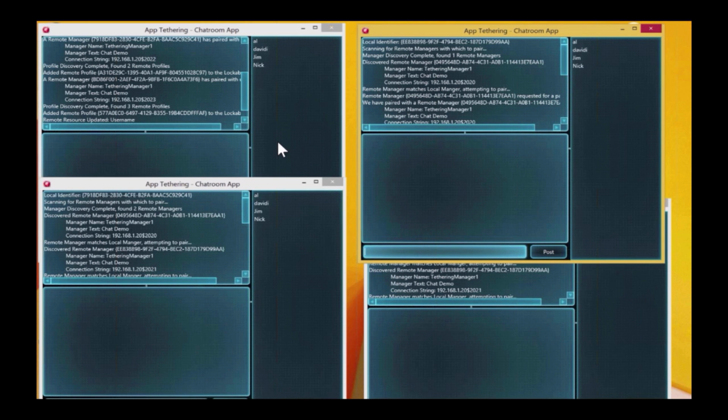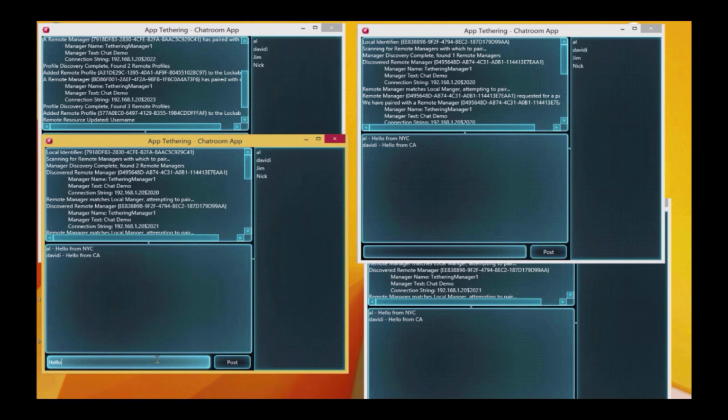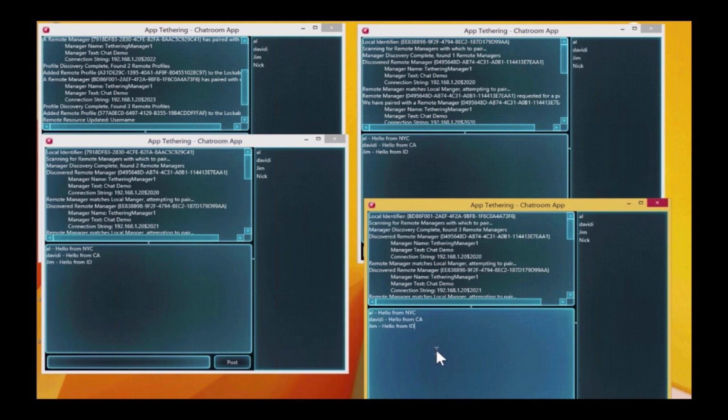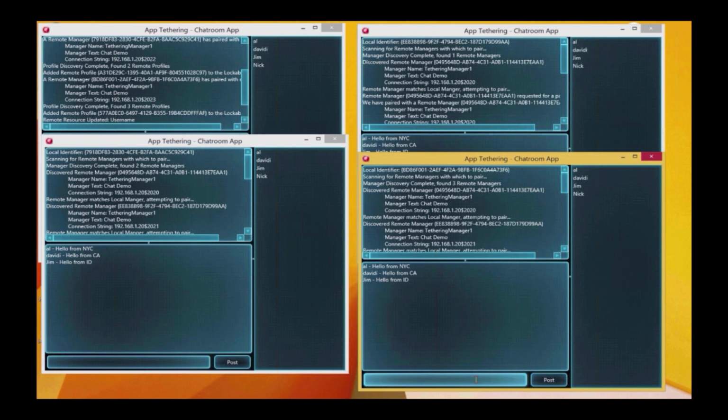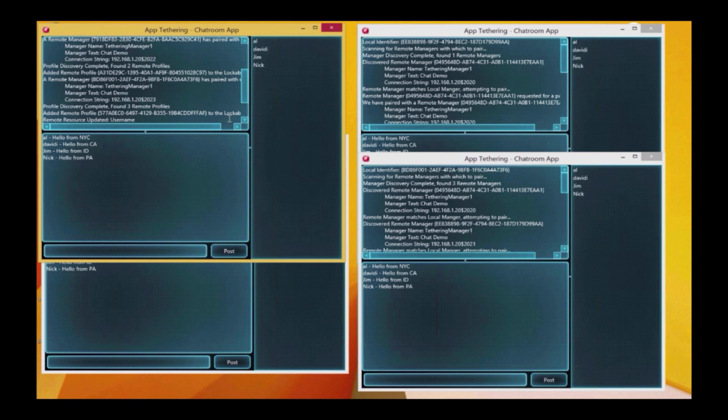So for me over here, I can send a message, hello from New York City, post it, and everybody gets that message. David from California, hello from CA, and then we've got Jim, hello, and Nick in his state of Pennsylvania, hello from PA. So this was an example of being able to share data among other tethered apps. You can see all the messages that got received and all the posts that got created.